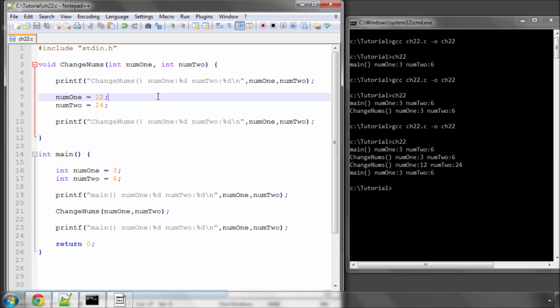But what happens if, say, in the main function we want to actually change the values of both of these variables at the same time inside this changeNums function? Well, this is where pointers actually become useful. If you remember that pointers point to the address of where a variable is.